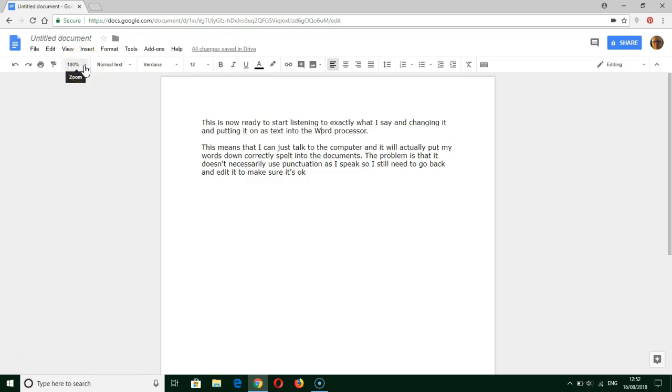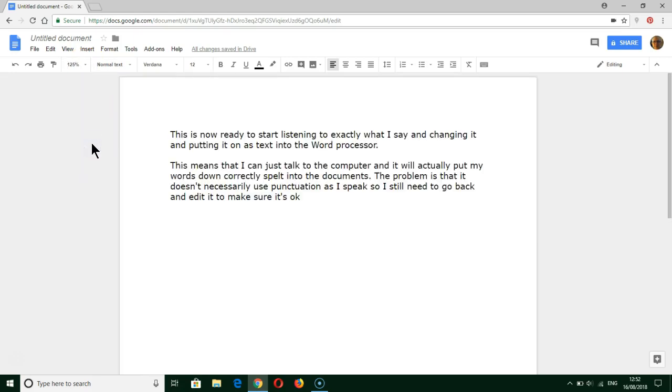Here I've got the view. At this moment it's set to 100%. Now my eyesight's not as good as it could be, so I tend to work at about 125% so that I can actually see the text a bit bigger.